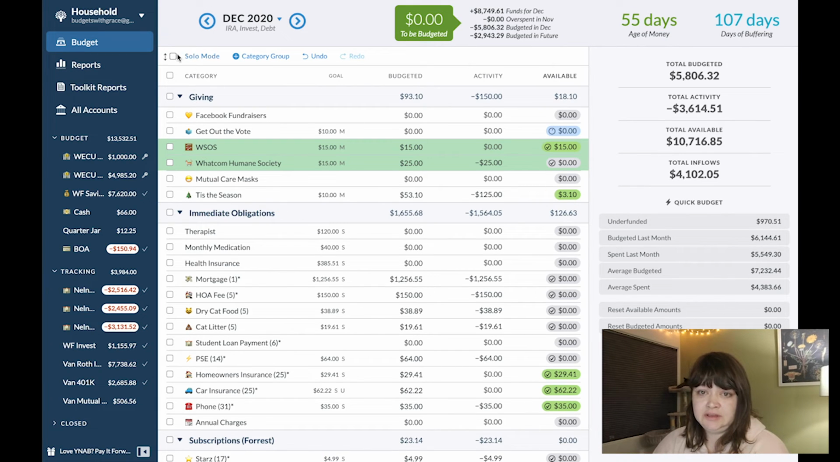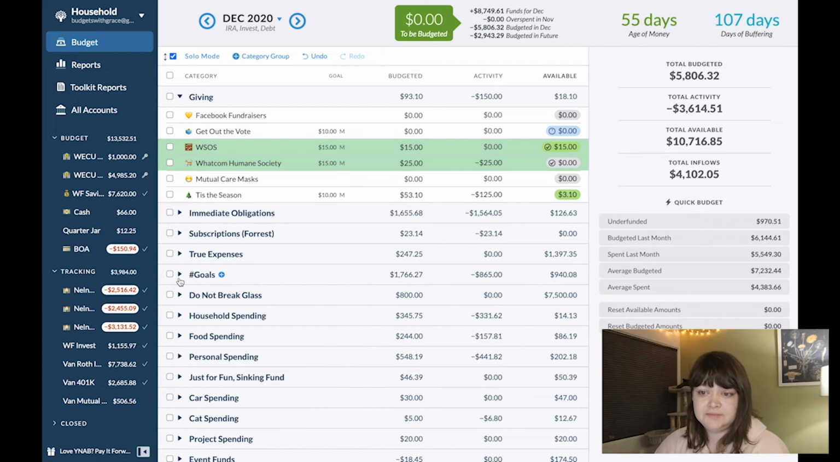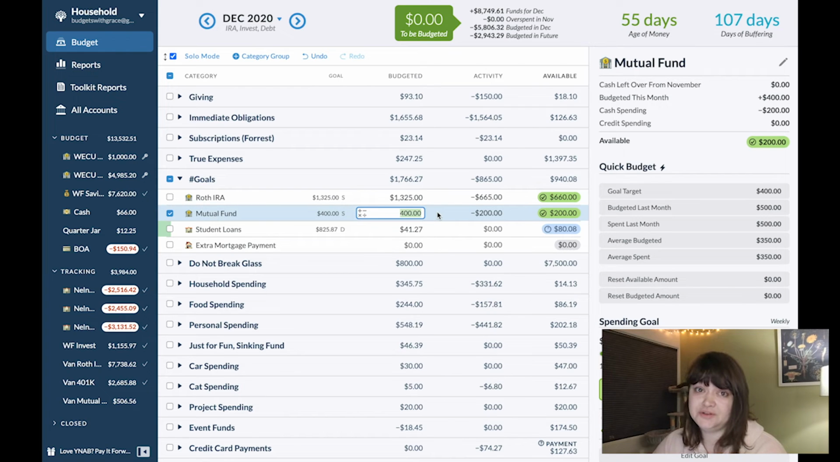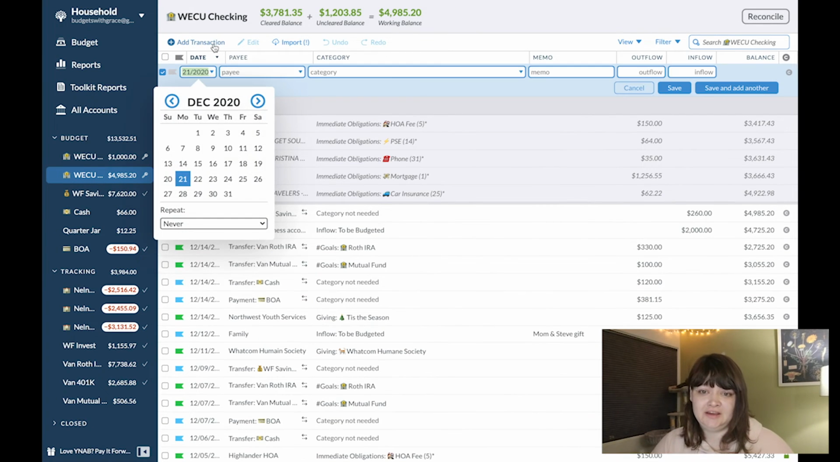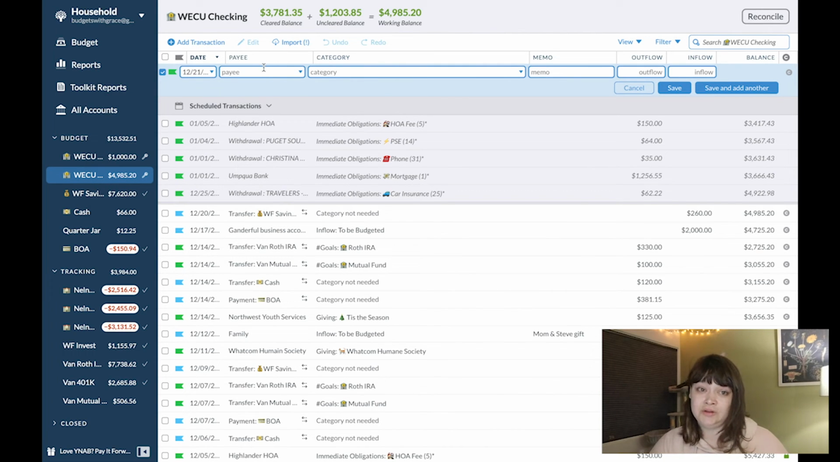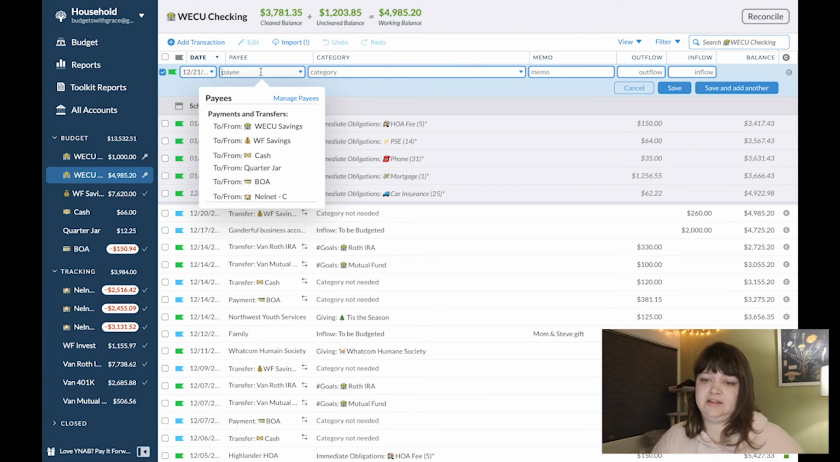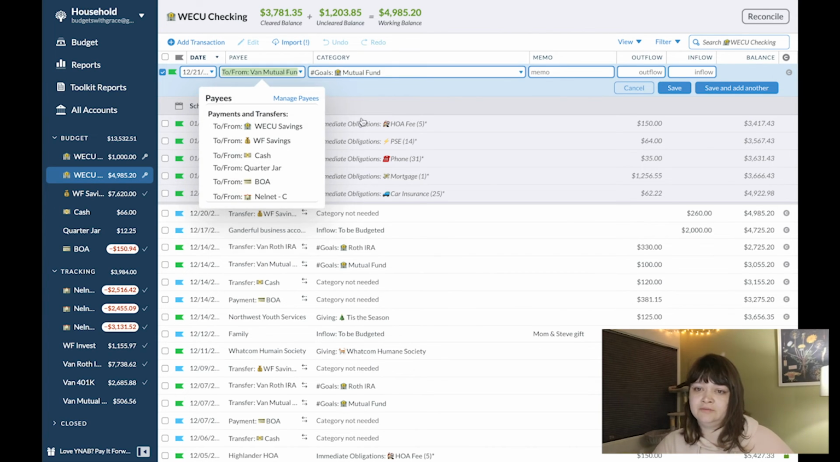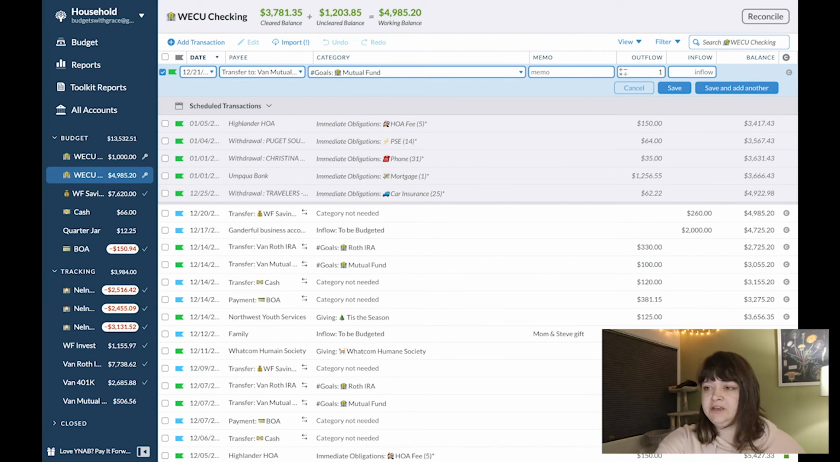Now I will get into goals. First off, I will transfer into my mutual fund. I do $100 every Tuesday. I'll pop into my checking, and I give this a green flag because it is a goal. It's leaving my budget. It's going into a tracking account. And that tracking account I call Van Mutual Fund, otherwise known as Vanguard. And outflow would be 100.